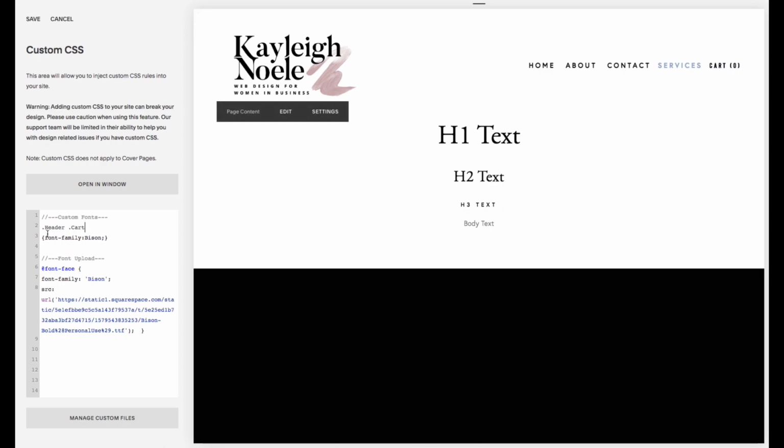One little thing is where you see we have capital letters here for H for header and for cart, and primary and nav had small lowercase letters. Make sure you keep those consistent, they will make a difference.